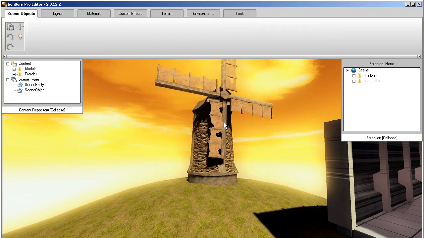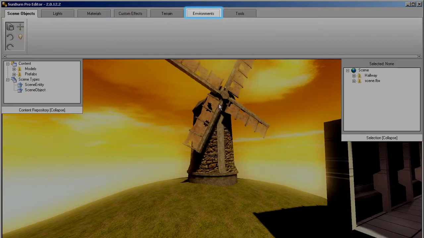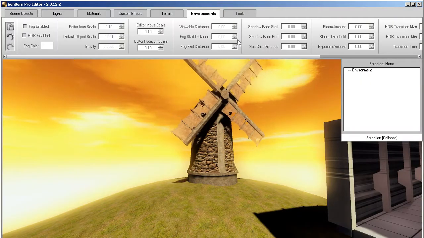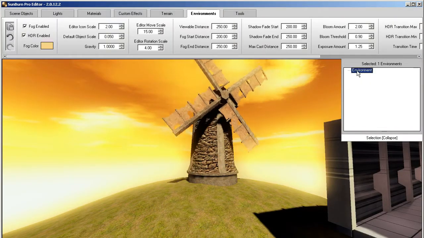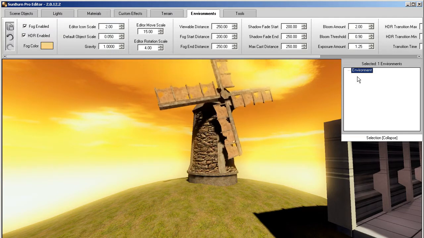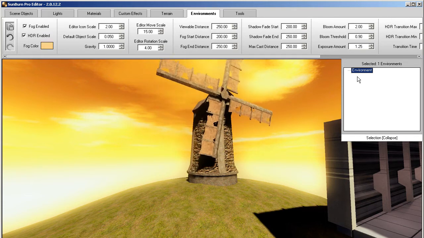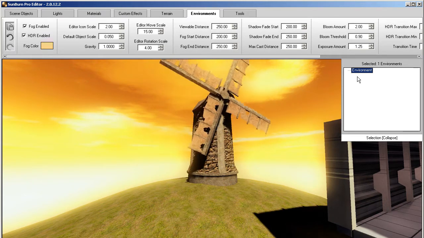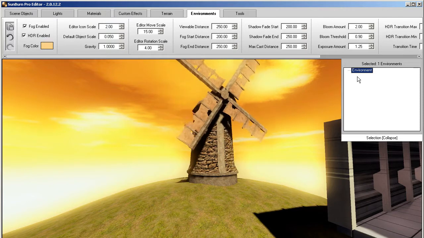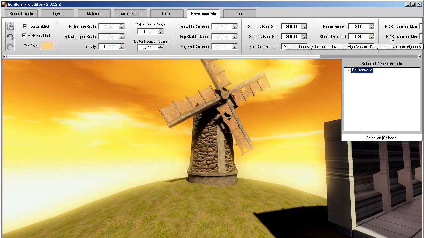In this video, we will cover the last object tab in the SunBurn editor, the Environments tab. Switch to the tab and we will begin by editing the current scene environment. The properties on environments are used by SunBurn to control how the scene is rendered. Here you can change fog, render distance, shadow distance, bloom, and HDR. Most of these properties are self-explanatory and they all have descriptive tooltips.